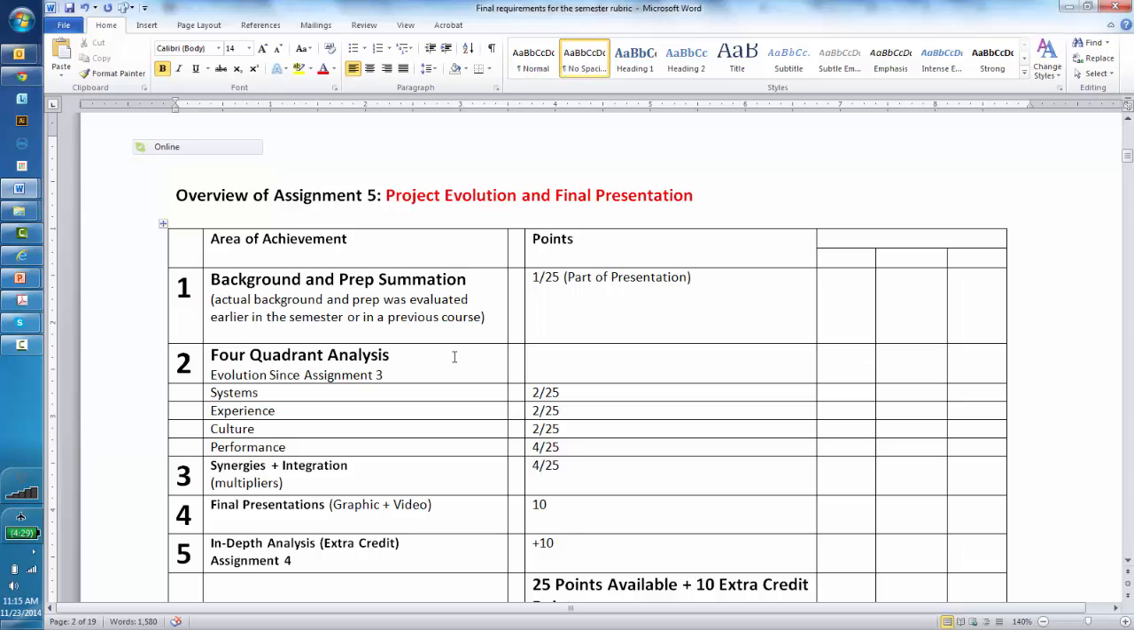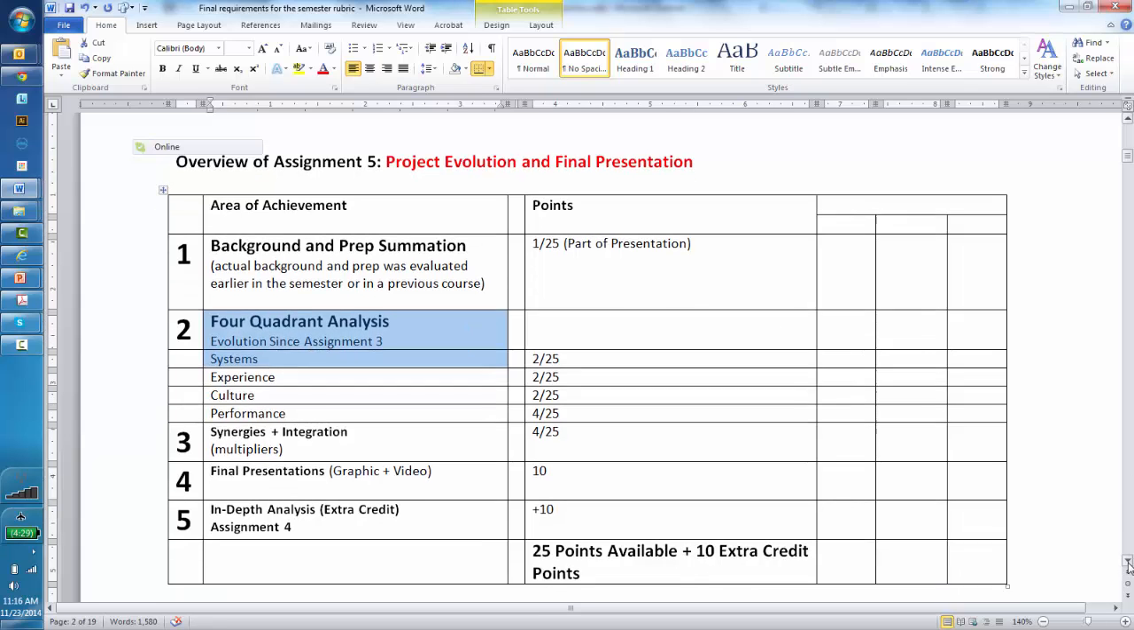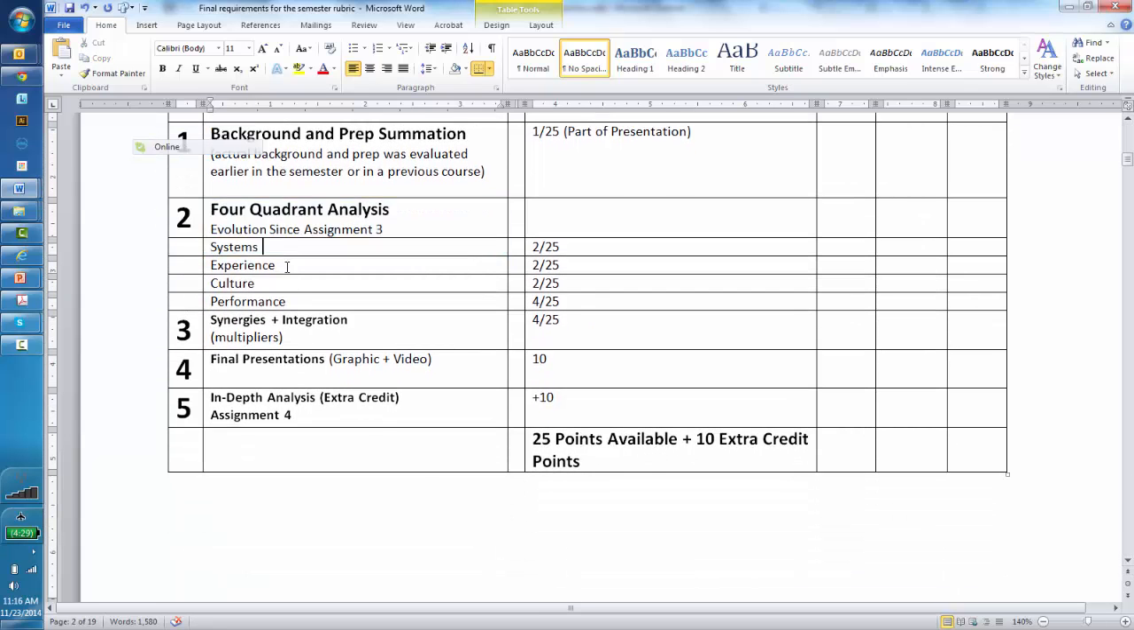So this is an outline of some of the things you're going to be creating for this assignment. For example, you're going to be asked to collect and represent background and preparation summation from the summer. We're going to be looking at a four-quadrant analysis of your project and also the evolution of your project since assignment 3. And those will be from the four perspectives as usual.